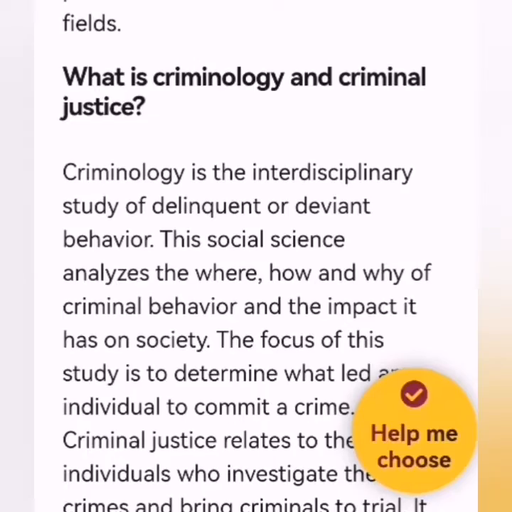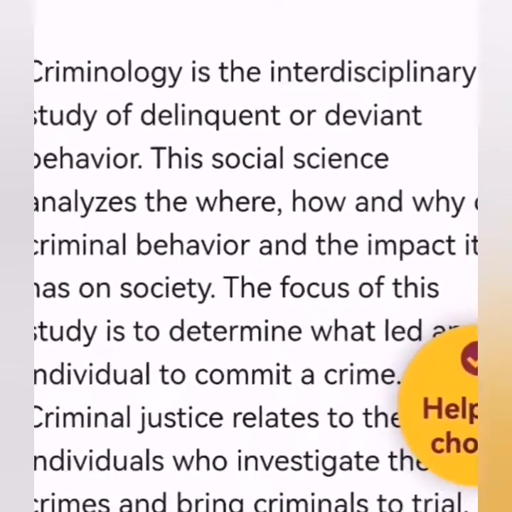فرینڈز, آج کے سیشن میں ہم ڈسکس کرتے ہیں واٹ از کرمینالوجی اینڈ کرمینل جسٹس.